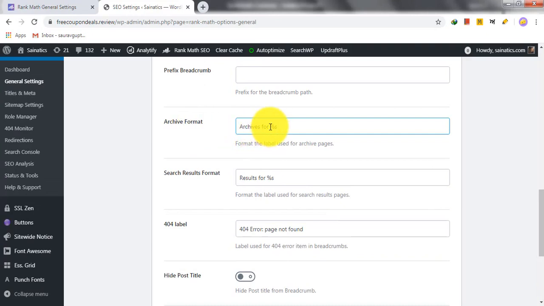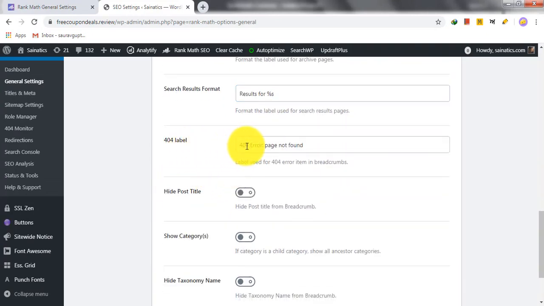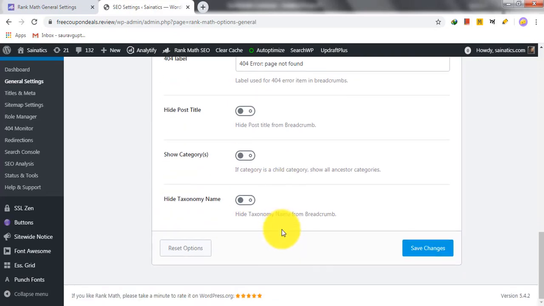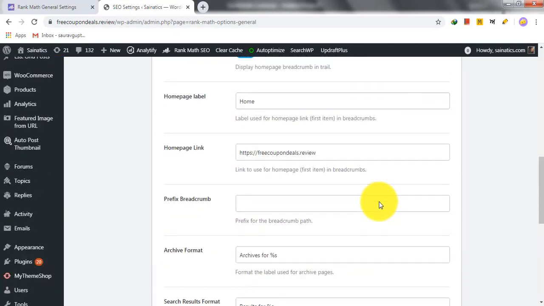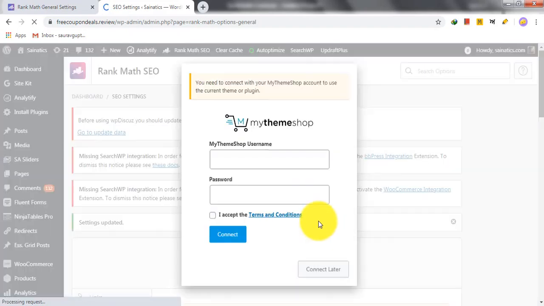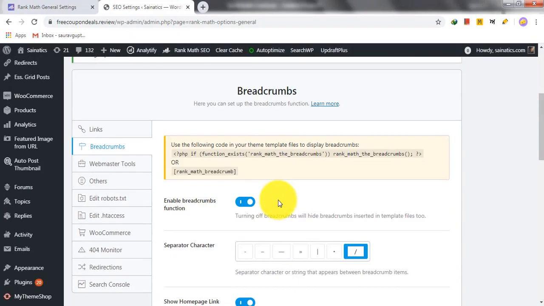Archive format, I have not changed anything. This is also default. 404 label, this is also default. Okay, hide post title, well, I have not enabled it. Show category, not enabled it. Hide taxonomy name, even that I have not enabled it. Okay, and that's it for this lecture. Now let me save those changes, and here we go. Okay, that's it.